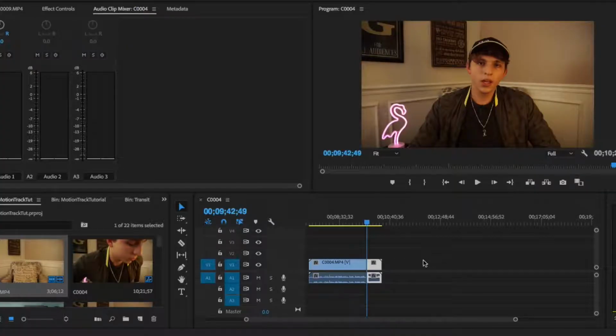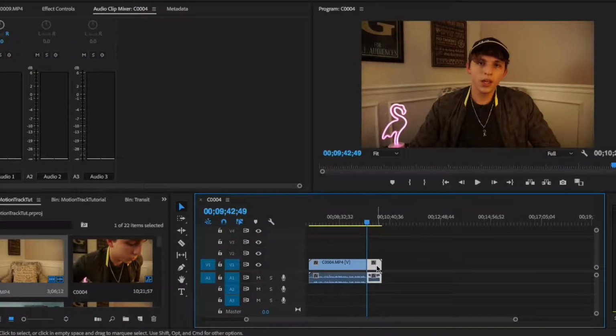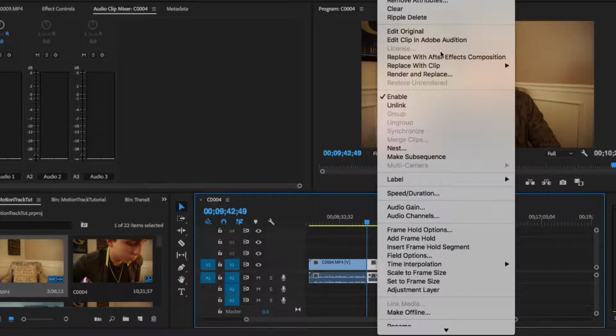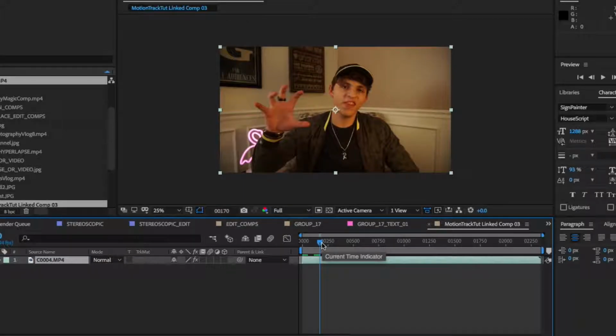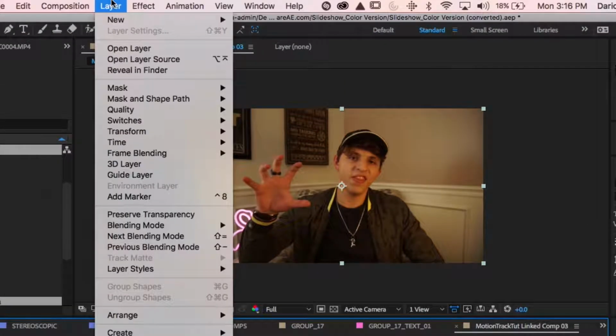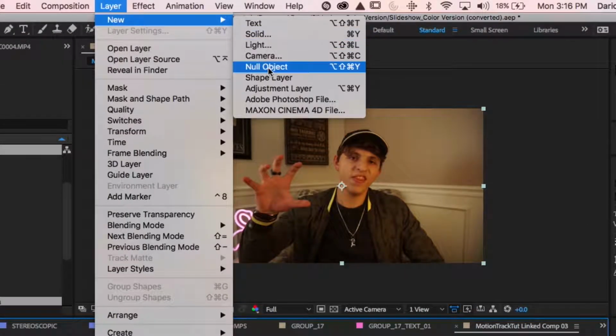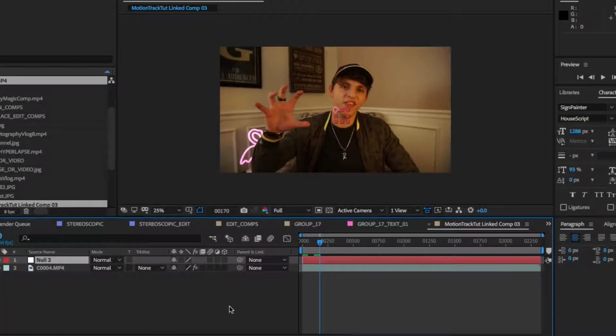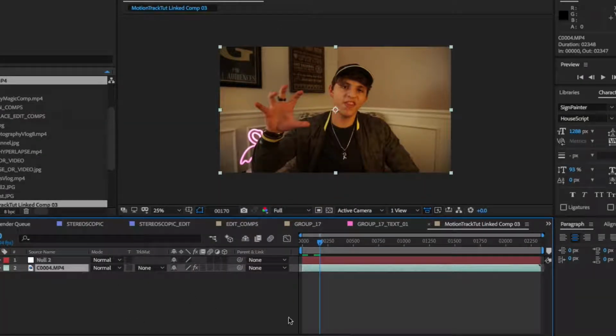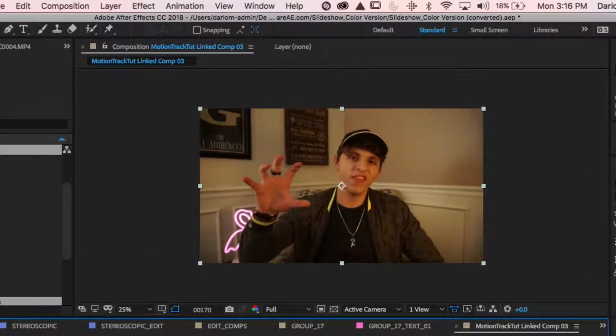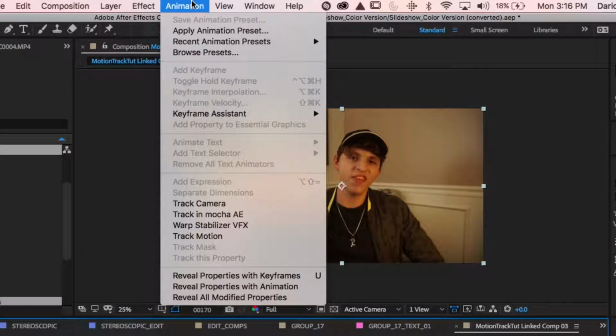So in Premiere Pro right now, it's all set up with my footage in it, and I've cut the part that I want to use. So what we're going to do is right click our footage and go down to Replace with After Effects Composition. Within After Effects, we're going to take our playhead to the point where we want to start our effect. We're going to head up to Layer, New, Null Object, and then go back and select your base clip once again. What we're going to do here is hit Animation, Track Motion.